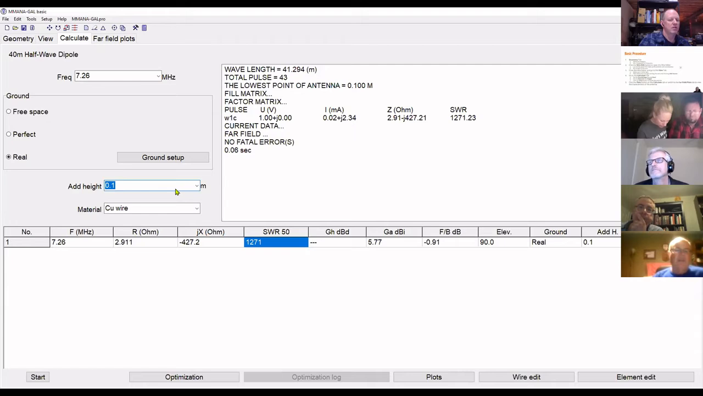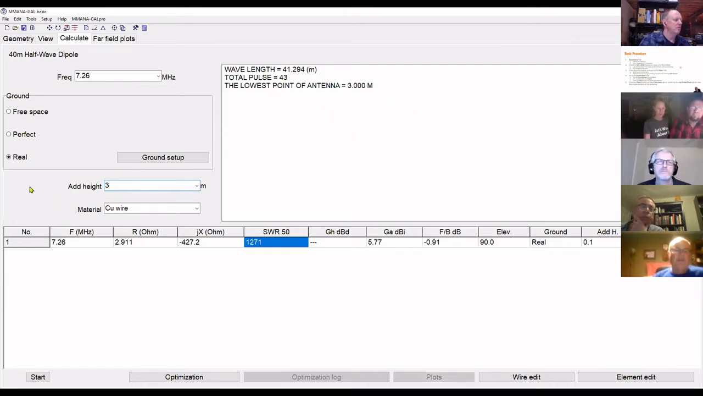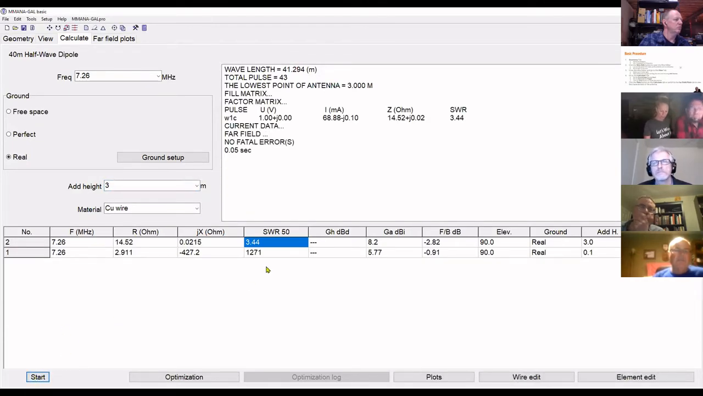So we need to get this antenna up in the air a little bit. Dipoles don't work on the ground. So let's go 3 meters, which is about 10 feet up in the air, and we'll model this again. Now we have a 3.4 SWR. With a tuner, that's a usable antenna. It's also a cloud burner.